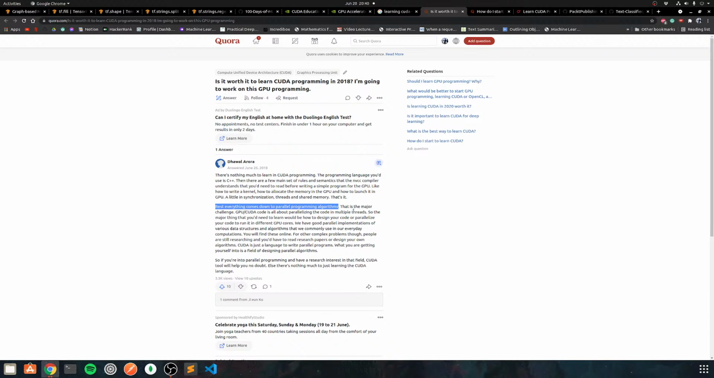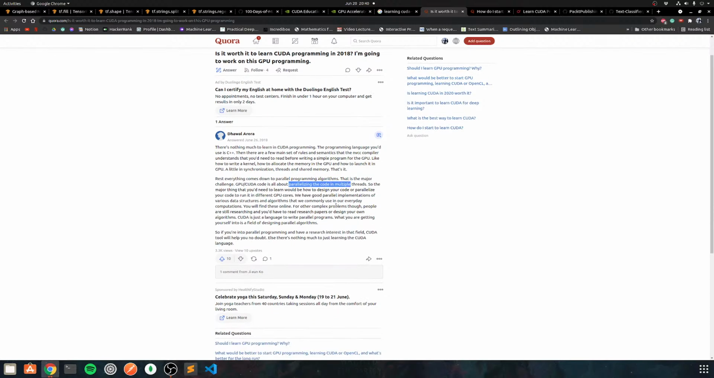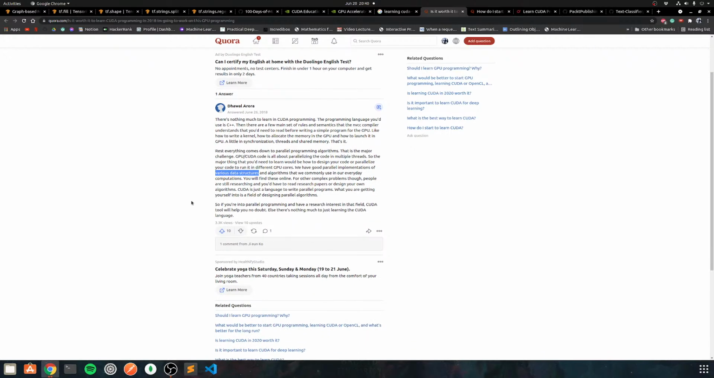"Everything comes down to parallel programming algorithms. That's the major challenge. So the major challenge is parallelizing the code in multiple threads. Good parallel implementations of various data structures and algorithms. CUDA is just a language to write parallel programs. What you're getting yourself into is the field of designing parallel algorithms. Interesting. If you're into parallel programming and have a research interest in that field, CUDA will be a tool, will help you, no doubt."